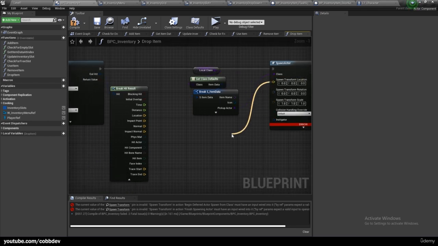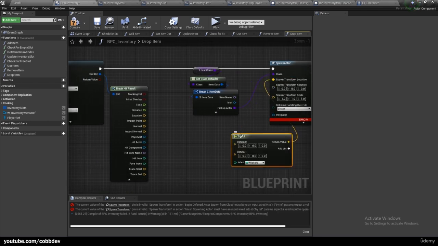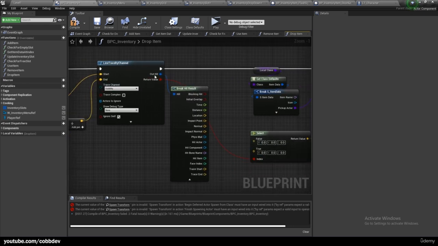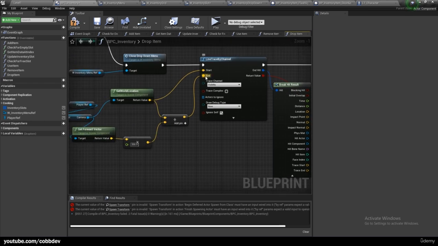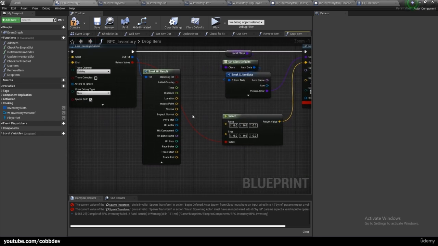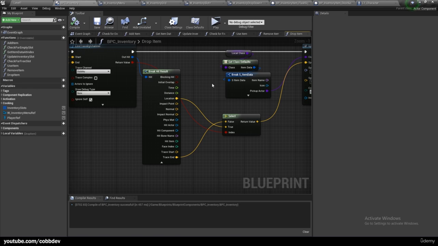And for the location, we need a select node. And the condition is the return value from our line trace. So basically we're asking if our line trace actually hit something or if it didn't. If it didn't, we just want to get the end of this line trace, which should be out in the open world because it didn't hit anything. We get this by just getting the trace end. If we did hit something, however, we don't want to use the trace end. We want to use just this location of where it hit.